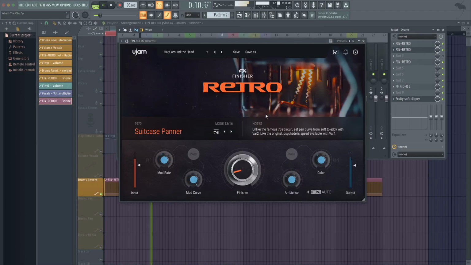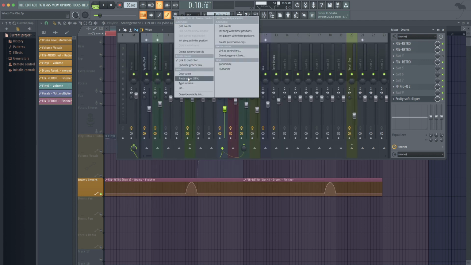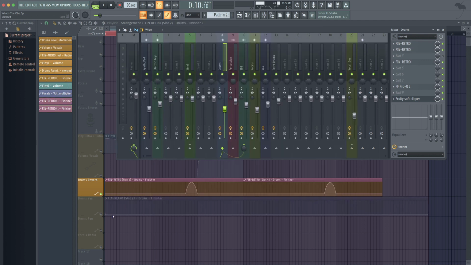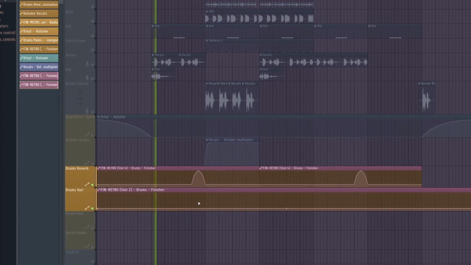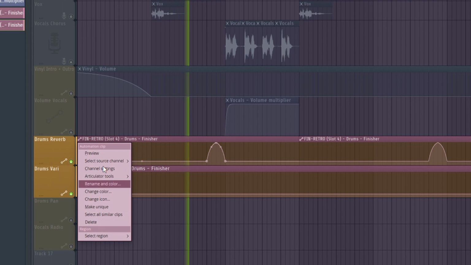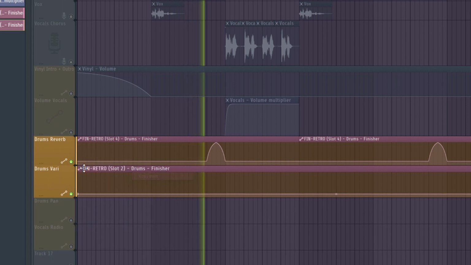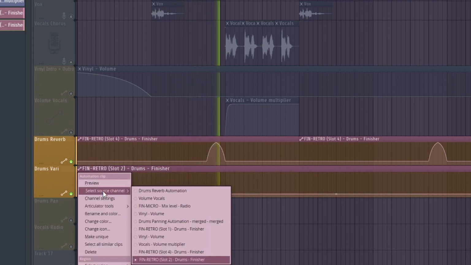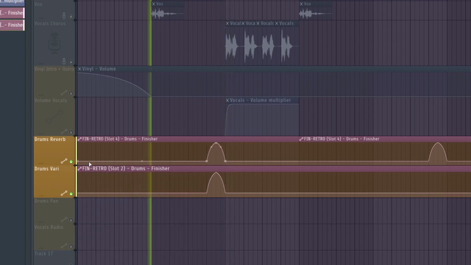Another thing we want to add is more drum panning. At the same time, the reverb comes in. For this, we need to tweak the finisher knob a bit and right-click on the multi-link icon. Select Create Automation Clip and copy the state from the reverb automation. Adjust a bit and done.